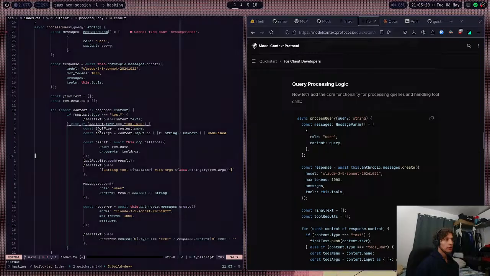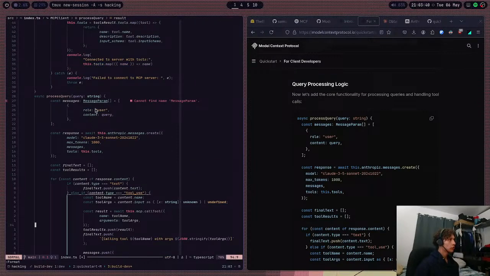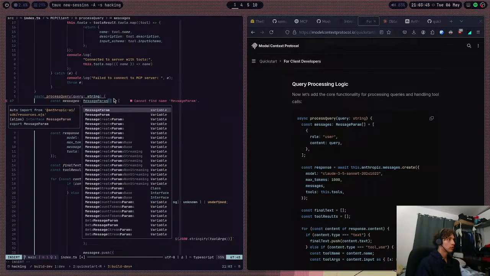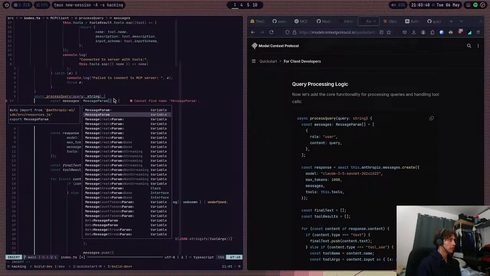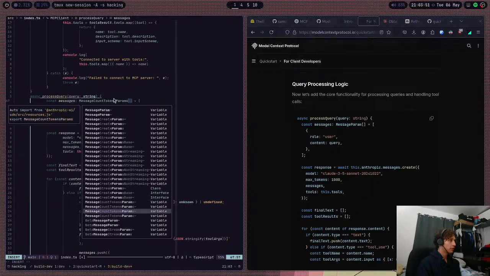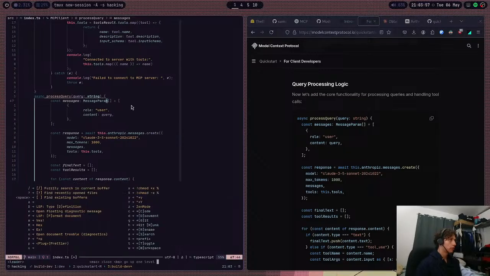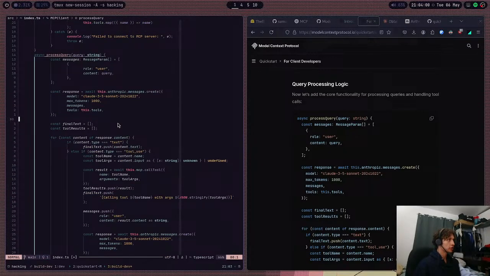You create a list of messages, message param. In it you include basically just the user query. But where are these messages coming from? Are these from the SDK? Let me check. Process query, message param, cannot find name. Okay, I'm going to import message param from Anthropic beta message param. I'm guessing yes, it has to be this. Where else do you have this message thingy defined?